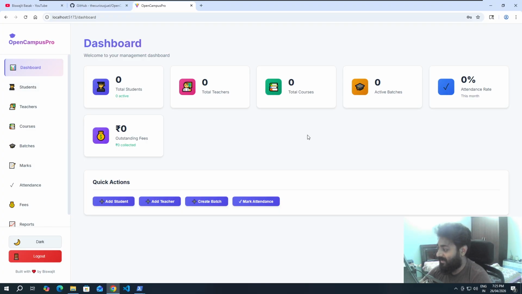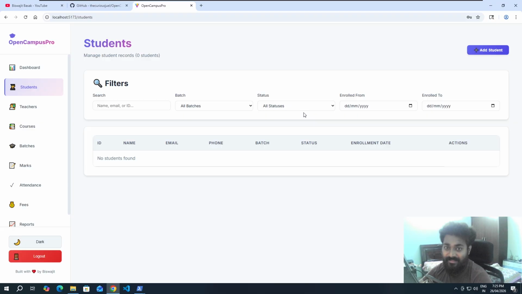Since there are no students as of now, I'll add a student. And I'll try to keep the video short, because if I keep on showing all of it together at once, the video will be very long. I don't want that to happen. So first I'll add a student. This is the dashboard as I showed. I'll go to the students page, and here you can see we will add a student.